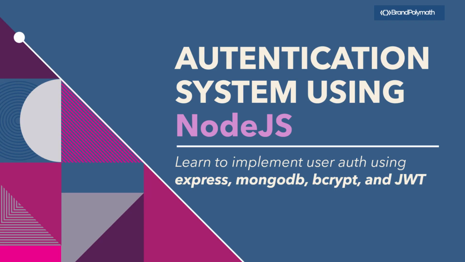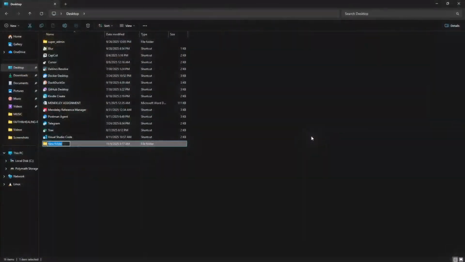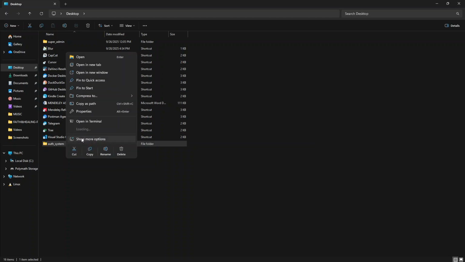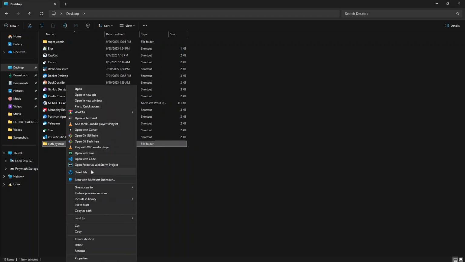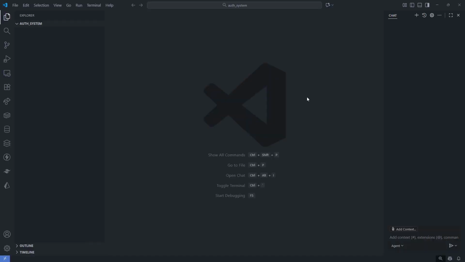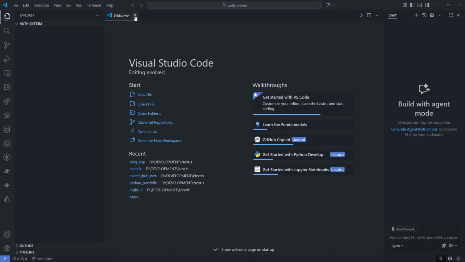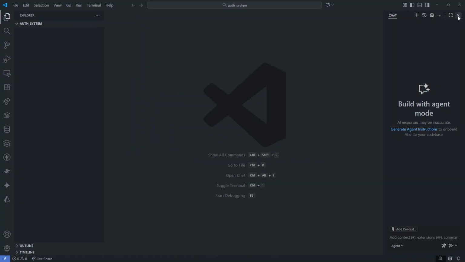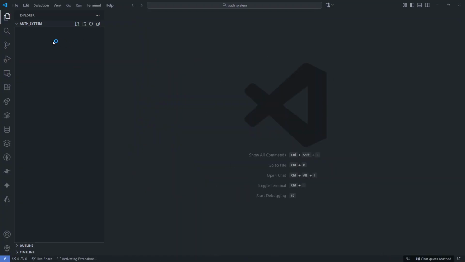Alright, so first of all, we will just go to my desktop. I'm going to create a new folder and let's call this auth underscore system. So I'll open this up in my VsCode. And there we have it. So we have this thing open up here in our VsCode. And the first thing we are going to do is to set it up.